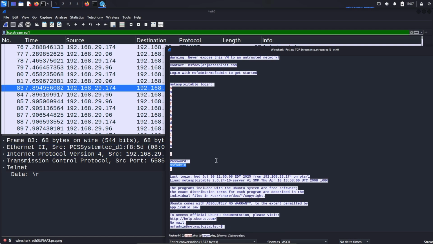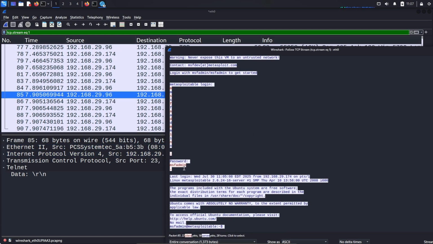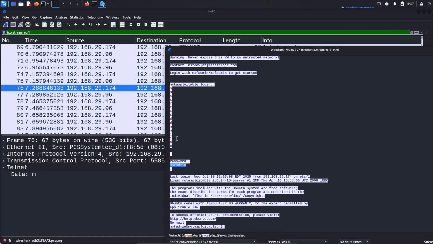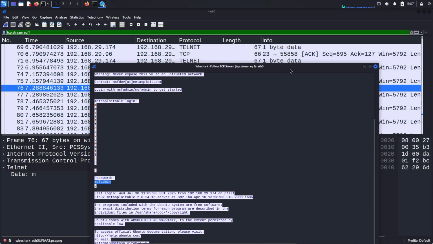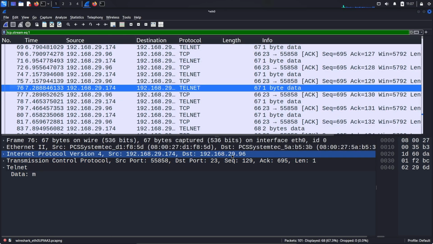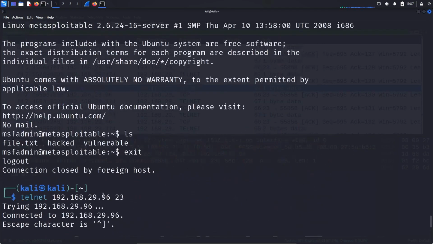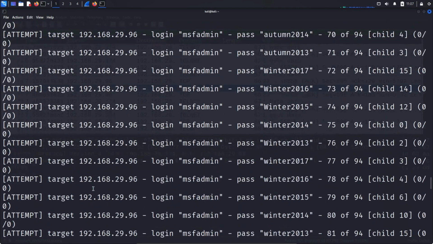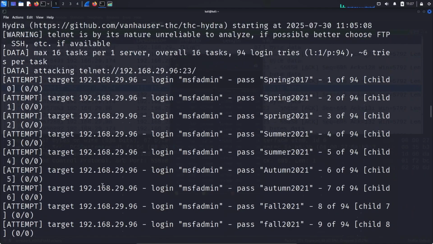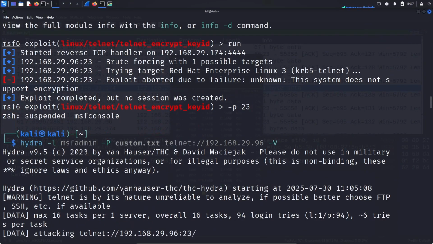So this is easily sniffable, and the password we entered here is MSF admin. This is why I say that Telnet is not secure, because it's easily sniffable like this. So you have to take note of this. This is about Telnet, this is how you sniff Telnet, and this is how you brute force Telnet using tools like Hydra. You can also enable verbose for getting everything live. What is happening in the background you'll be able to see by specifying minus capital V for verbose.